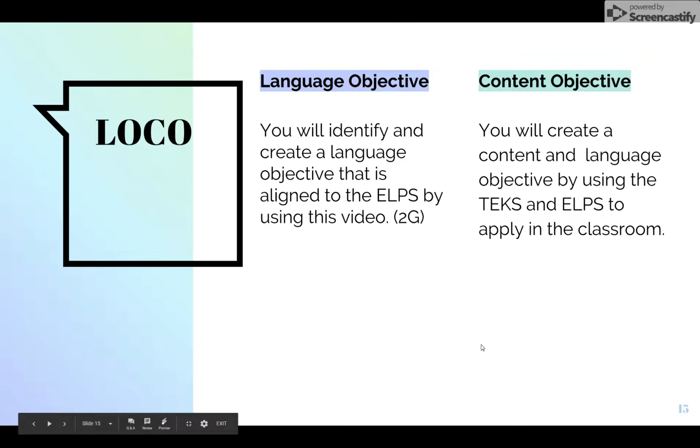So to review our presentation, let's look at our objectives. Now you should be able to identify and create a language objective that is aligned to the ELPS by using this video. And you will be able to create a content and language objective by using the TEKS and ELPS to apply in the classroom. I'm also attaching a couple of documents that will have the summary of the ELPS and some other information that will assist you.